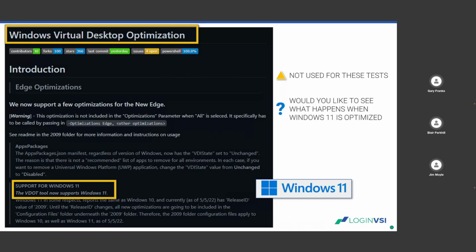And as you can see here, there is support for Windows 11. So while Jim and I didn't use that in any of the testing that we've done, I think it might be interesting just to see what happens. And talking to the folks who developed this tool, they do believe we could see some benefits. So keep your eyes open for that, even though we didn't use it here. If you'd like to see it, certainly provide feedback, and we'll add that to our list of tests to perform.